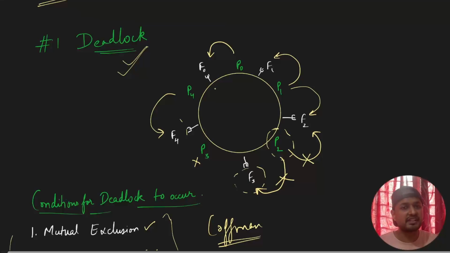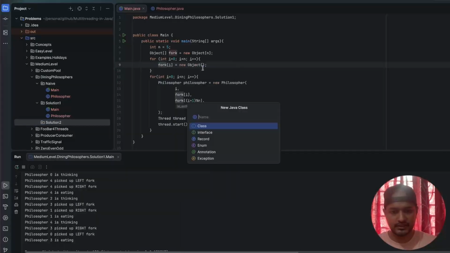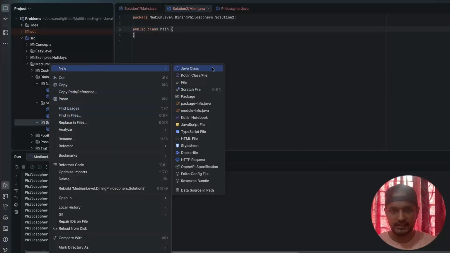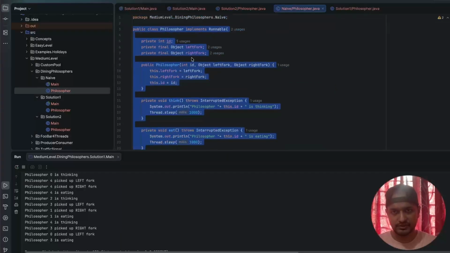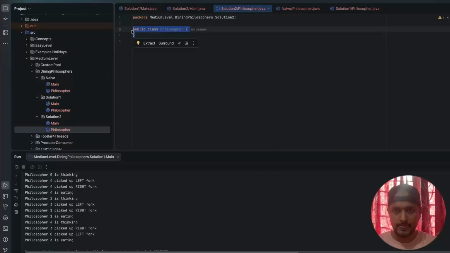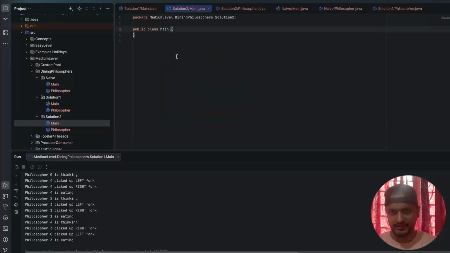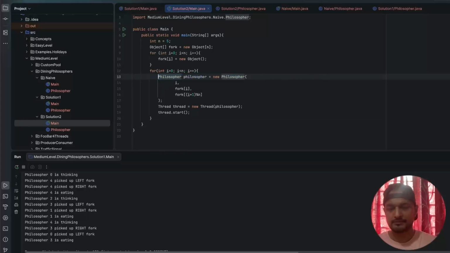And how can we restrict that? We can restrict that using a semaphore. Let's see in our code how we can do that. So let's create another package, solution2, and this solution2 will also have 2 classes, the main class and the philosopher class. Here also the philosopher will have almost the same code, so let's first go ahead and copy this. And the main class will almost have the same code, so let's go ahead and copy this as well for now, right?